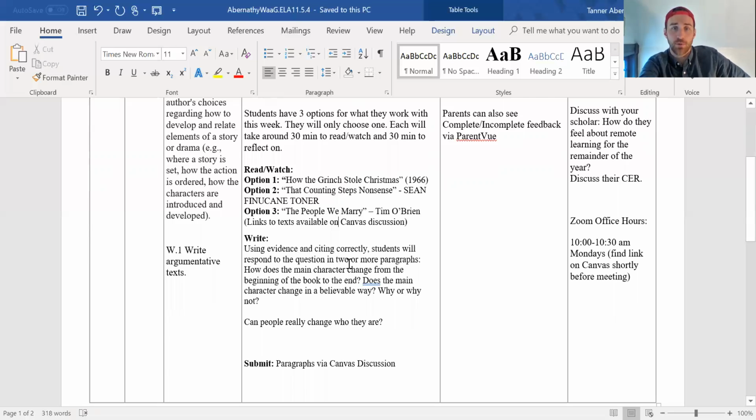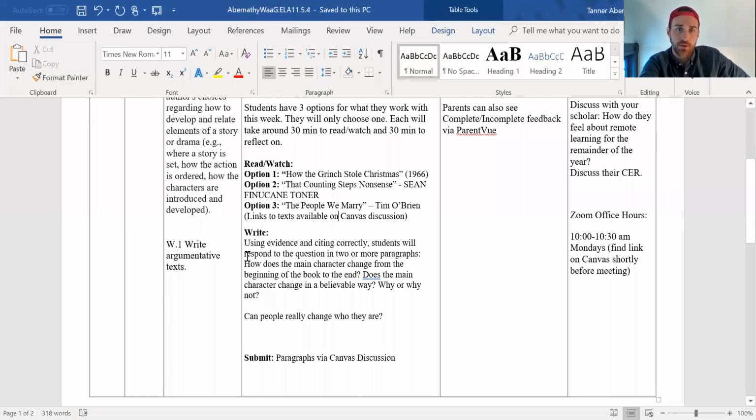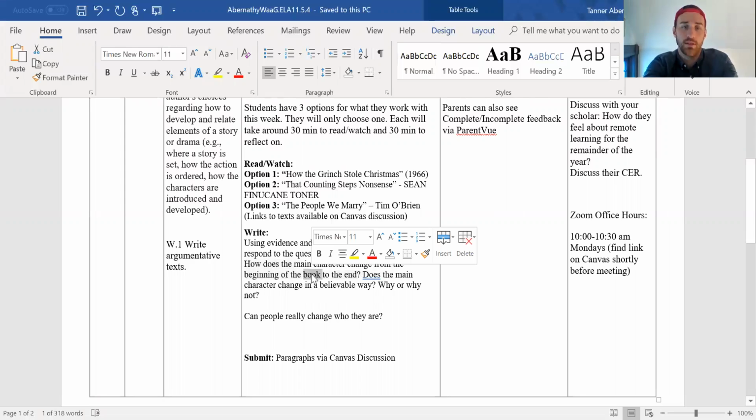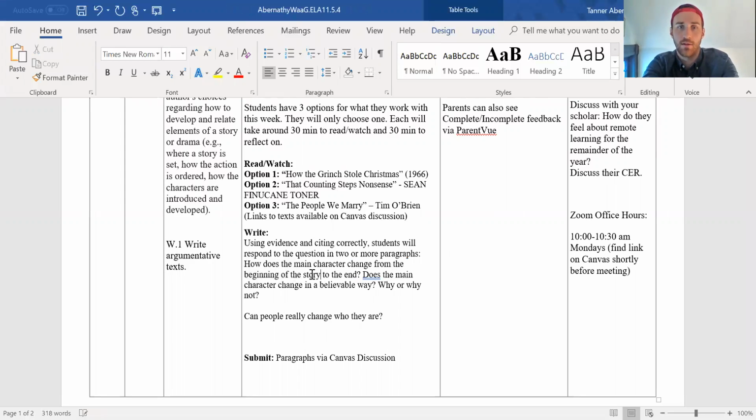They're being asked to answer a couple questions in 2 or more paragraphs. Students should be able to do this pretty quickly. They're straightforward questions. How does the main character change from the beginning of the book to the end? I'll change the word book here to story. Does the main character change in a believable way? So that way students can learn for themselves, how should I portray myself in a story? Then they tell me why or why not, and that's how we hit that argumentative standard.